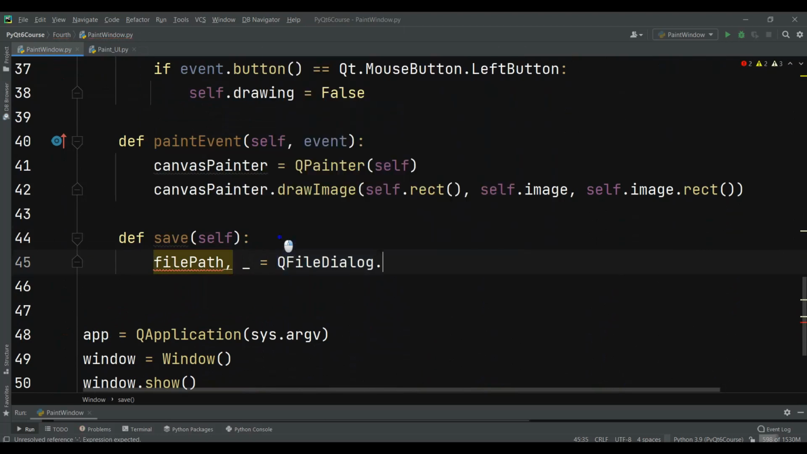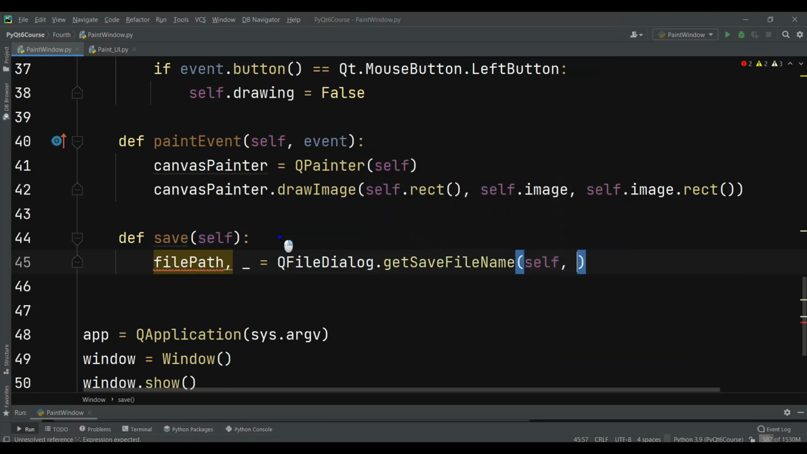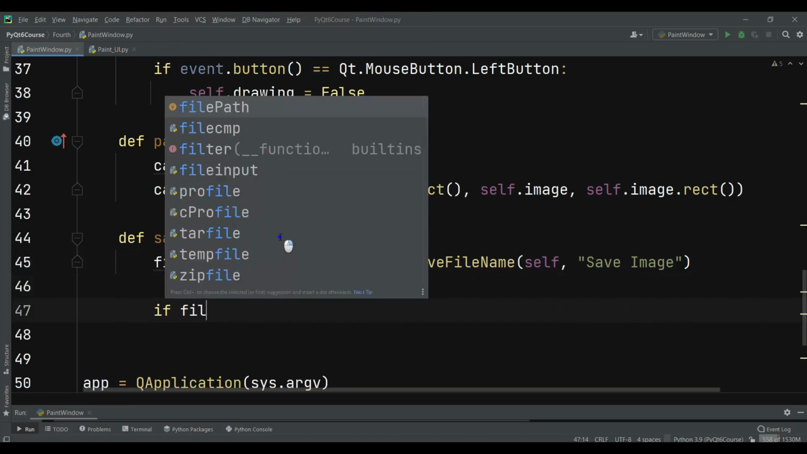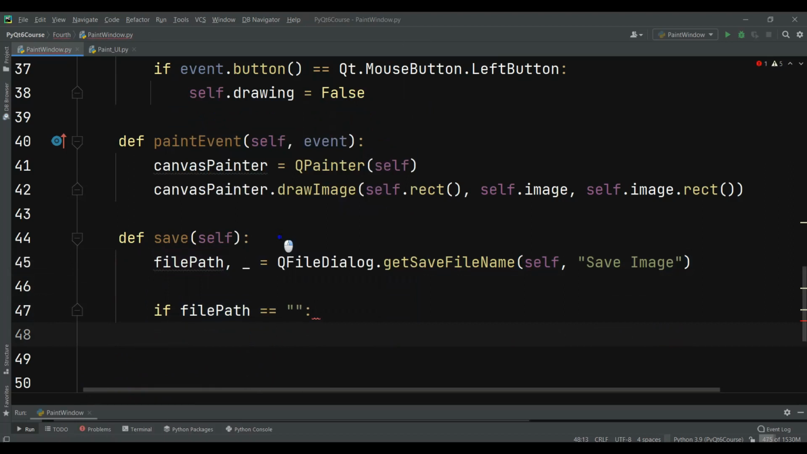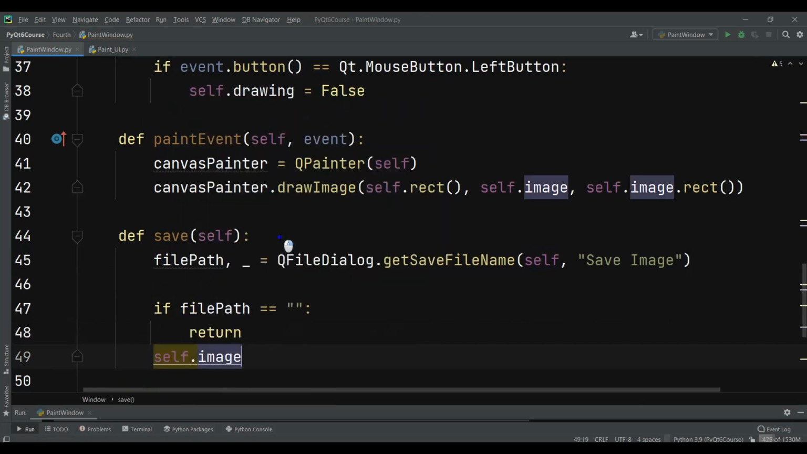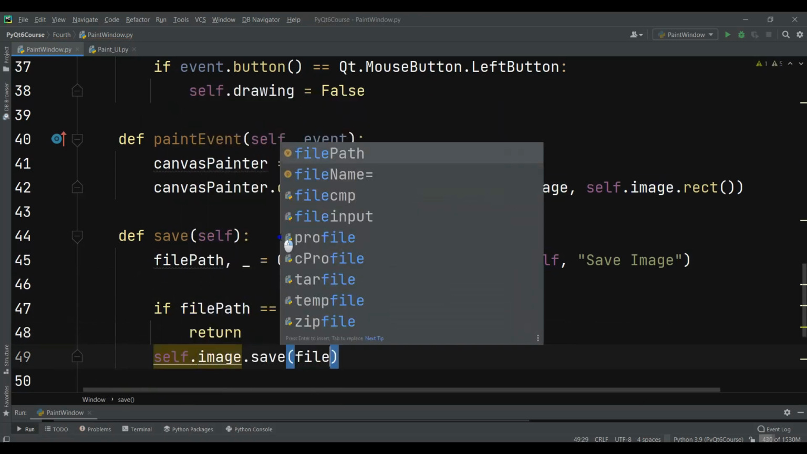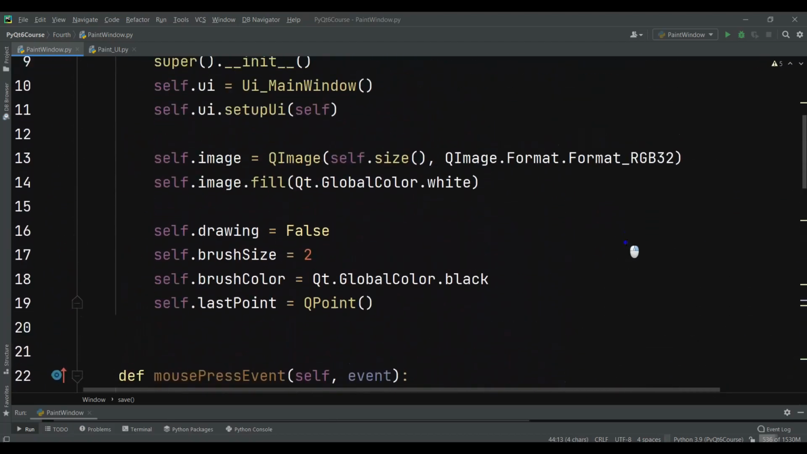QFileDialog.getSaveFileName, and I can just pass self in here, and also I can just say Save Image, and you can give, for example, the type of the image in here if you want. After doing that, now we can check if file_path is empty. If that's empty, in that case we want to just return, but in the else case we can just say self.image.save and file_path.